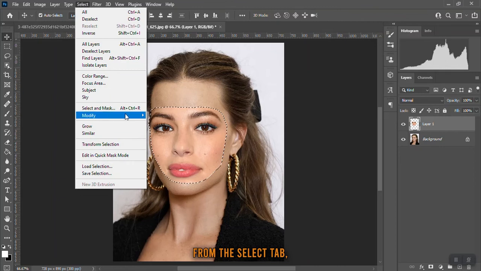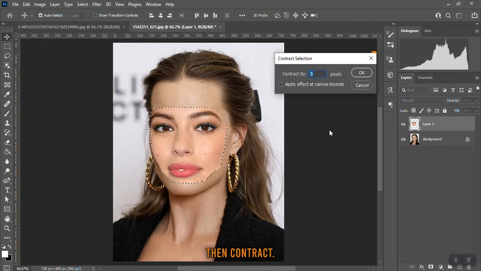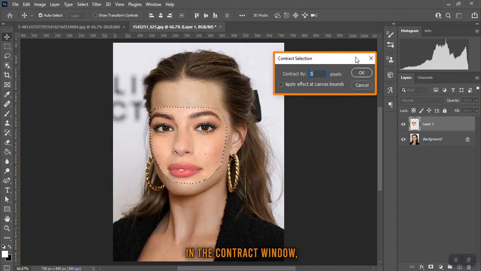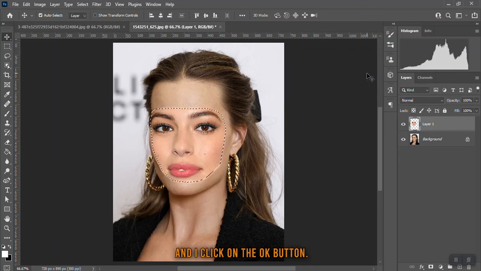From the Select tab, I choose Modify, then Contract. In the Contract window, I specify the amount of pixels that this selected area is supposed to go inside. This value depends on the size of your image. I set this value to 5. And I click on the OK button.